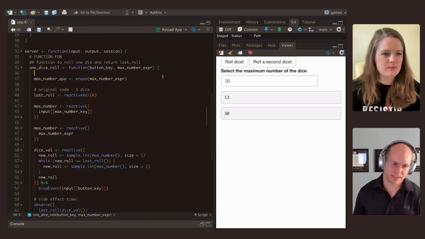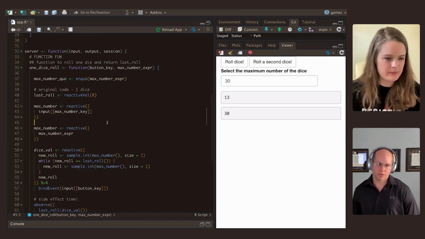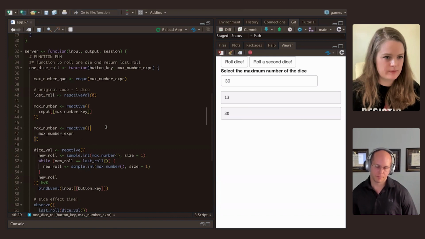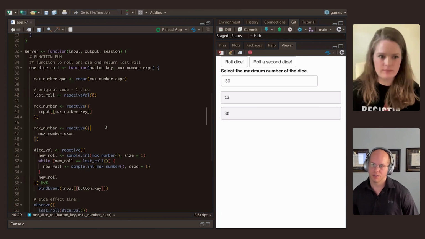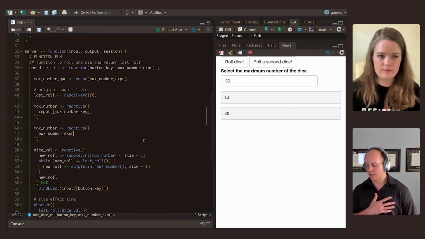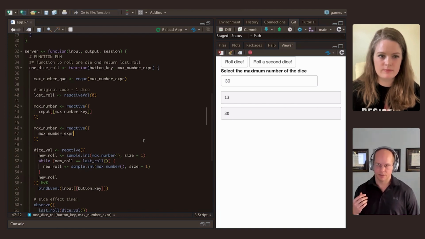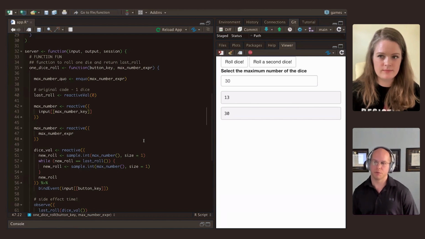Okay, let's go down to 46. Reactive is also something that's expecting an expression. So it's not something that we could even change to max number quo and it would work, because we still have this issue that reactive will just execute the expression that is there, which is saying retrieve max number expert, and that's not what we want. It's very subtle, but we want it to execute the quosure expression.